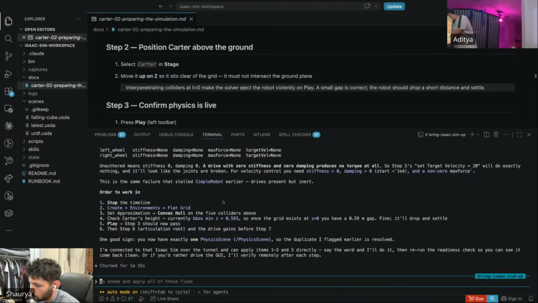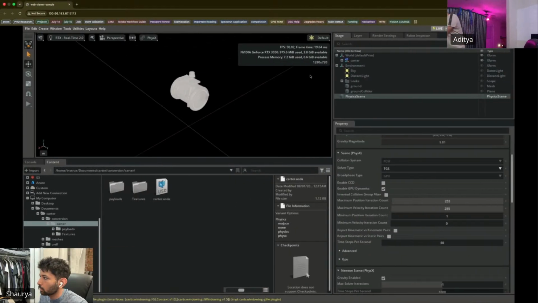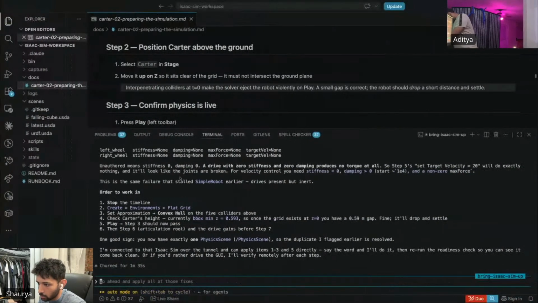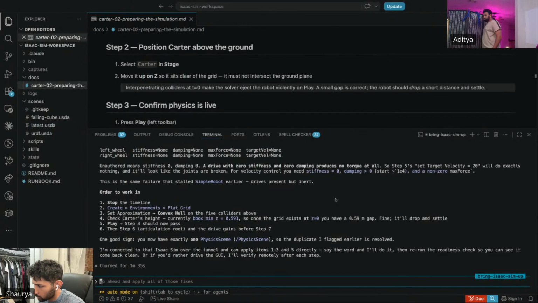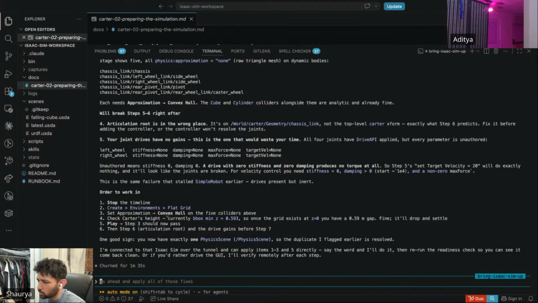How is it doing? Stop the timeline. Okay, create environment flood grid. Set approximation convex hull on the five colliders above. What five colliders? Set approximation convex hull on five colliders above. What is that?